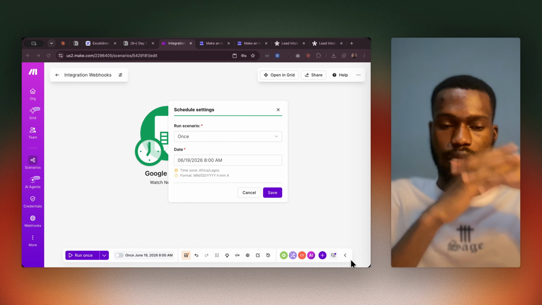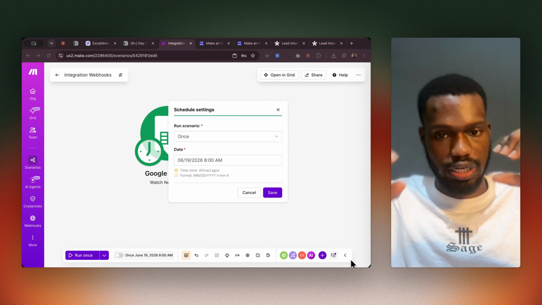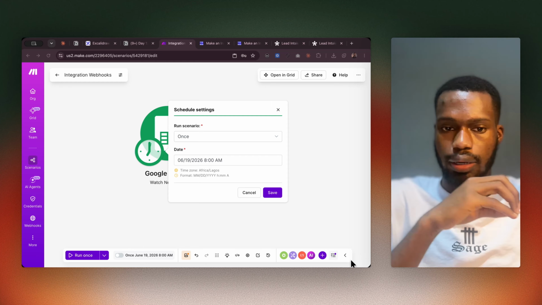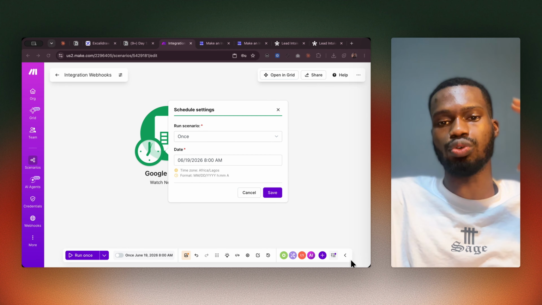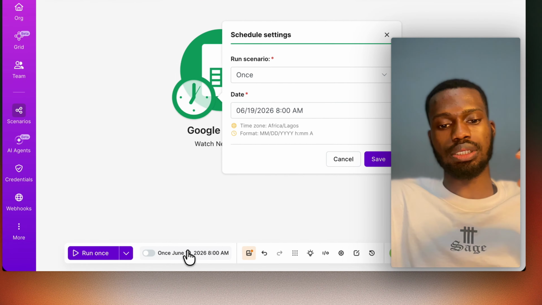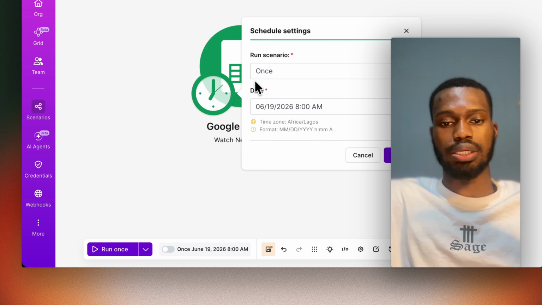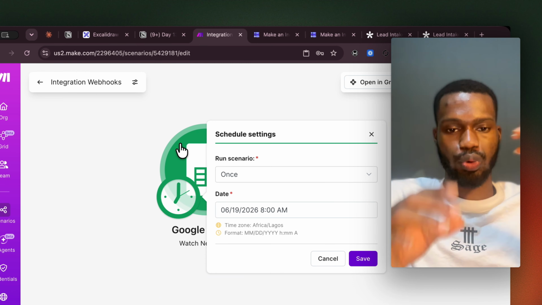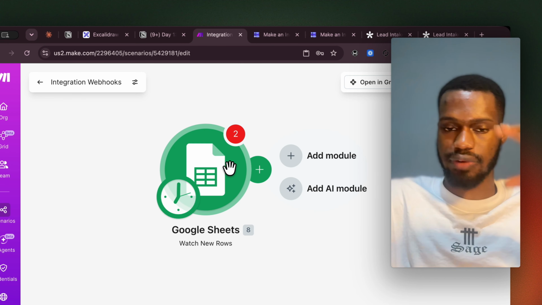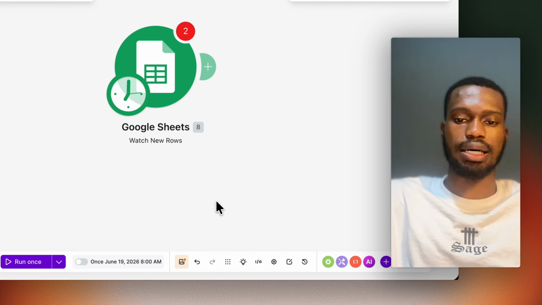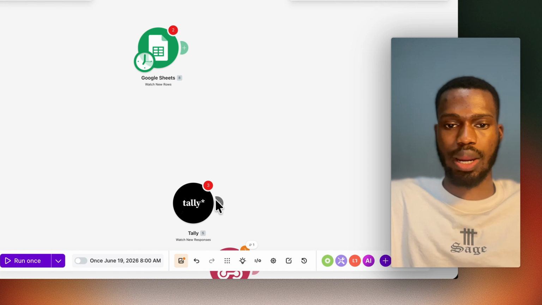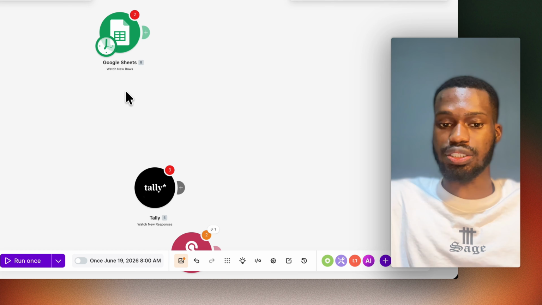Google Forms is a type of polling trigger itself. It is not a webhook trigger. Now, one thing you need to know is that while this one gives us a schedule, this itself is a polling trigger. The module itself is a polling trigger. What I mean here is that I showed you the other time that it's quite different. It works differently.